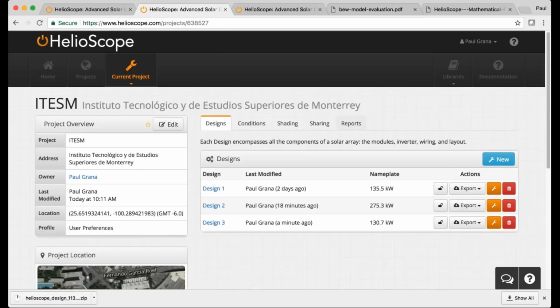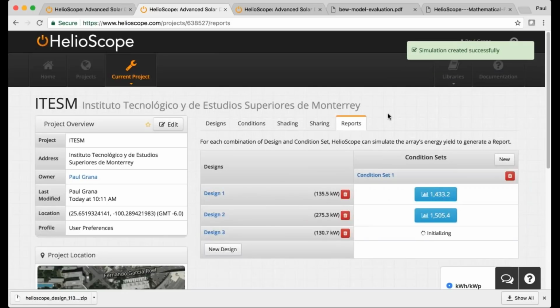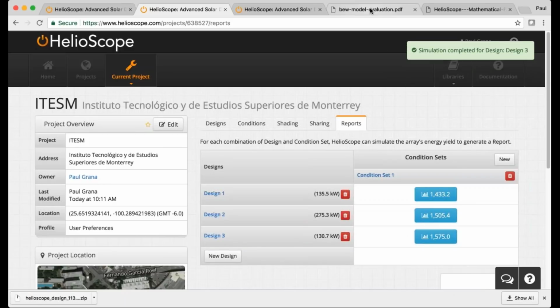And then finally, if we go to the simulation, on the reports tab here is where we simulate the array. Now, speaking on the simulation, this is where it particularly becomes important for the HOMER integration, because this is what's exported to the HOMER side.